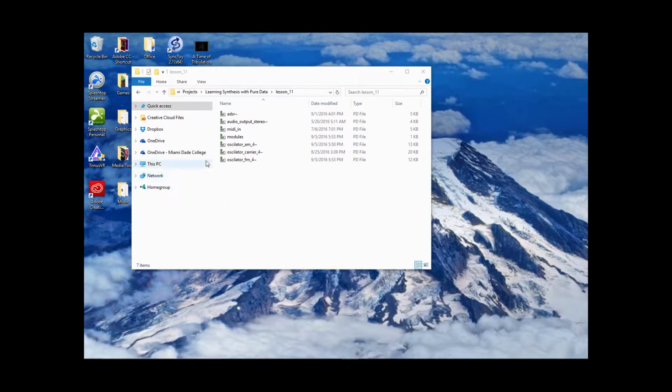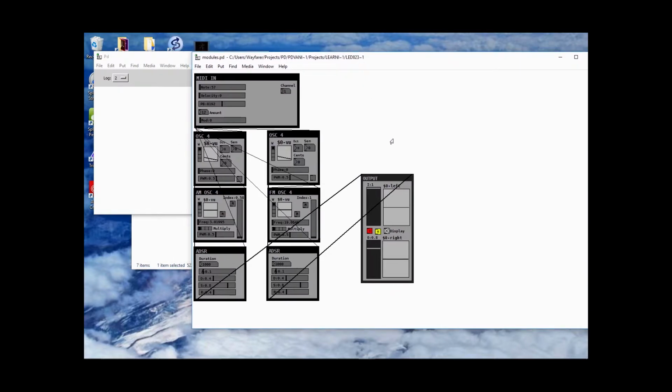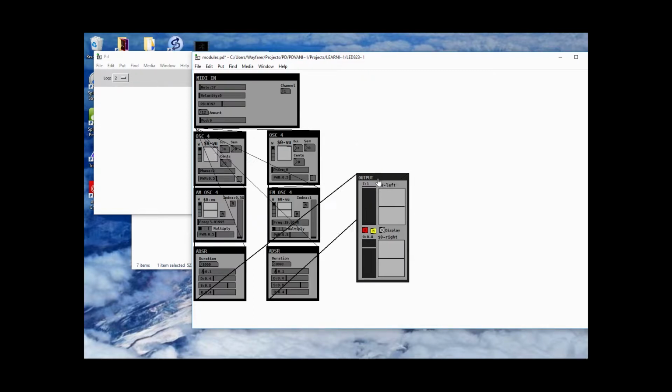Okay, so let me open up the modules patch right here. And I usually like to zoom in. In this case, I think I will. Oh, I'm in run mode. That's why I can't move it. There we go.